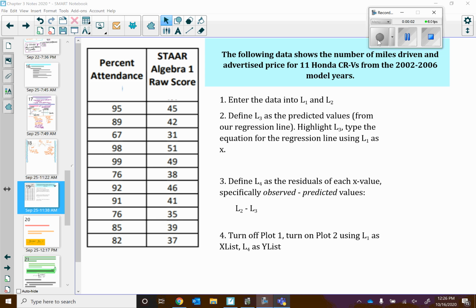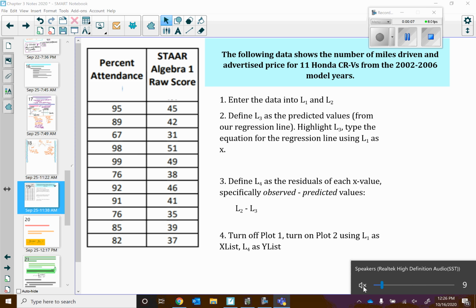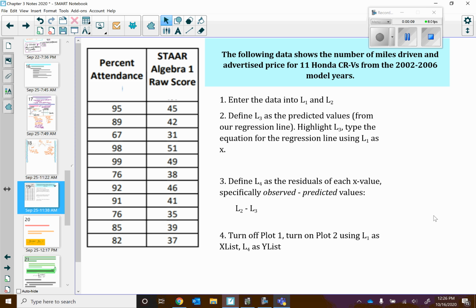Hi, AP Stats. We're going to quickly go through how to create a residual plot. Though I really don't believe this is something you'd be asked to do on the AP exam, and it's not something you'll be asked to do in a test or a quiz, maybe on the homework. It just kind of helps remind us what a residual plot is.